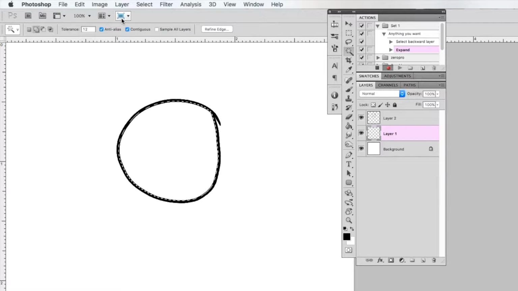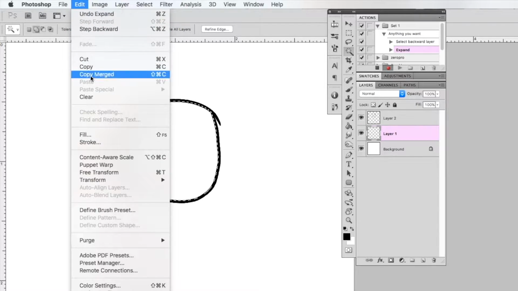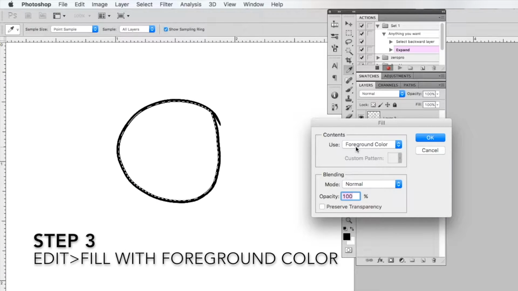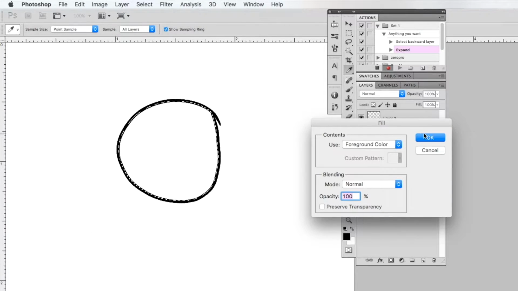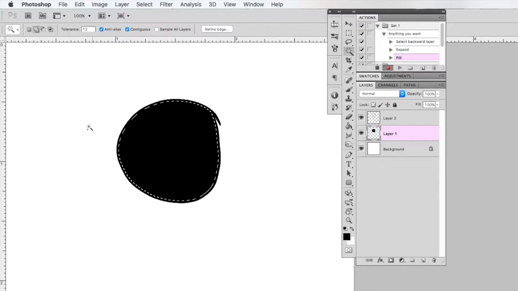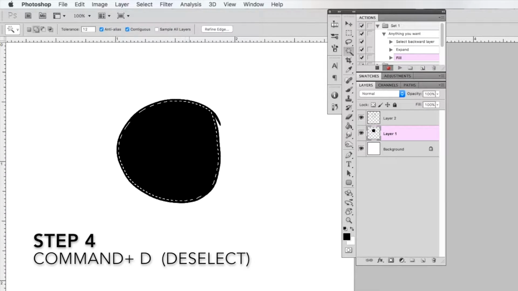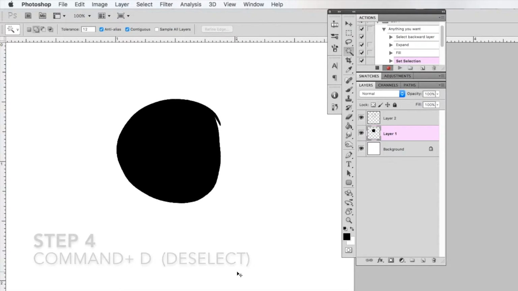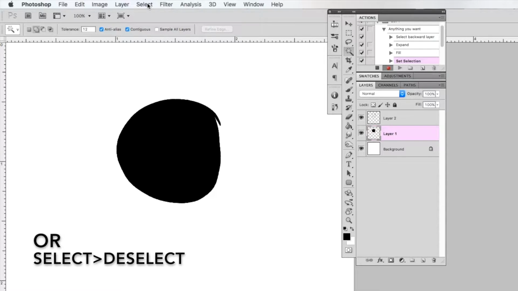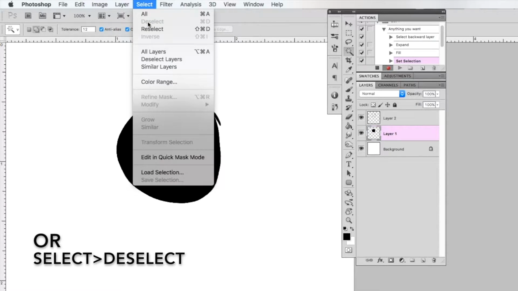Next, we're going to go to Edit, Fill, and have it fill with the foreground color. Now we're going to deselect our selection. If you're using a Mac, press Command D, or Control D if you have a Windows computer. You can also use Select, Deselect.